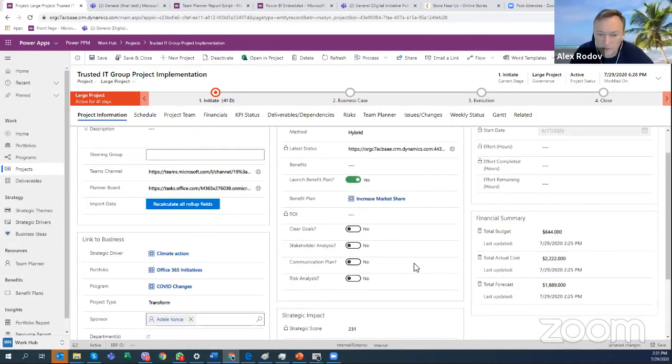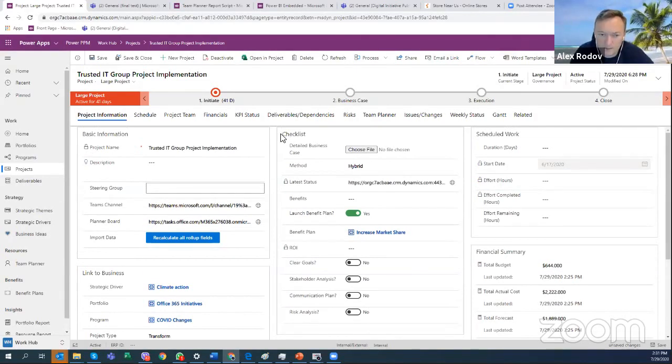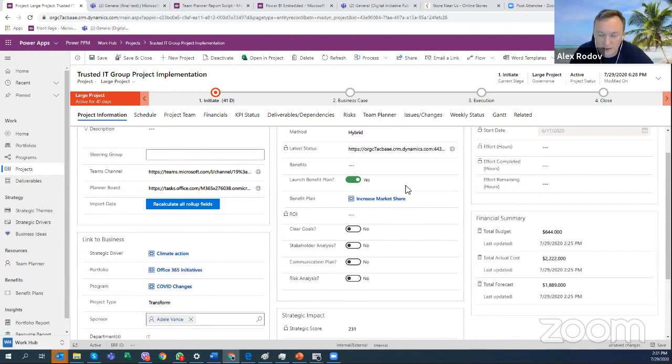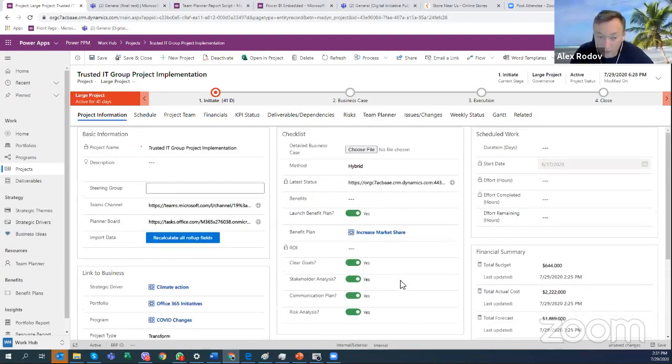If you look at this list, this is the whole list called the checklist, and we just go through it and say, what are the attributes, what are the features of our project? We can have the goals, clear goals, yes, check. Stakeholder analysis, yes. Communications plan, yes. Risk analysis, yes. This is helping the project manager understand what it needs to have in order to move projects from the initiate stage to the business case stage, execution, and so on.